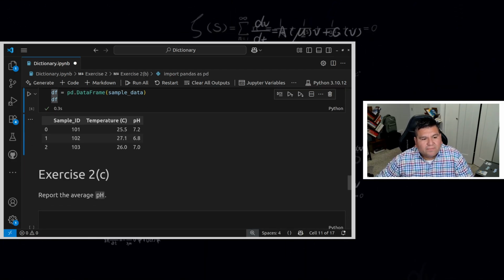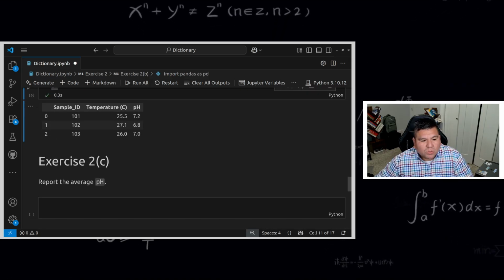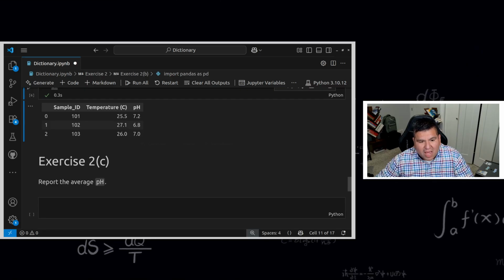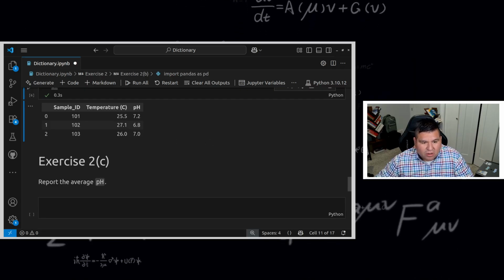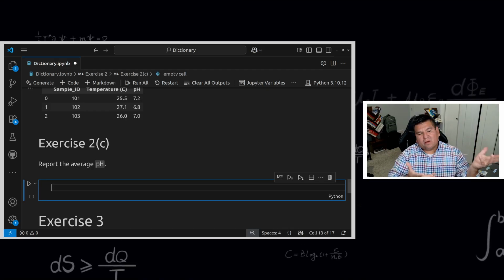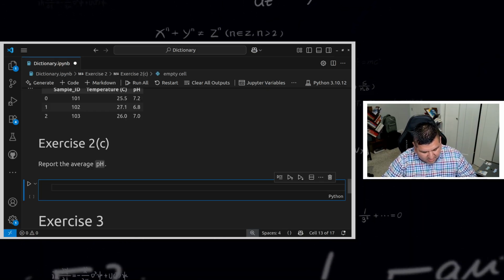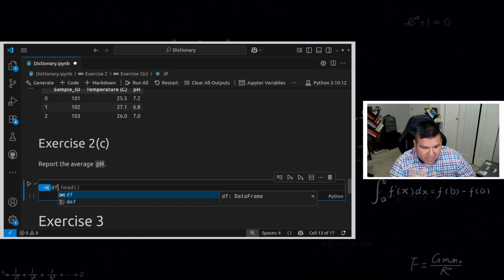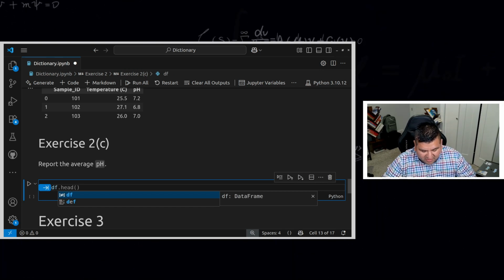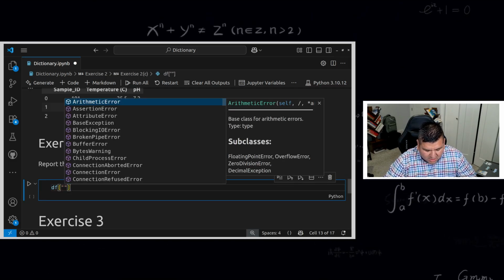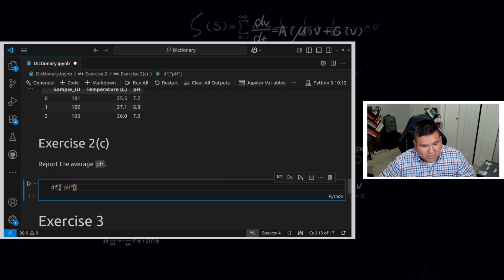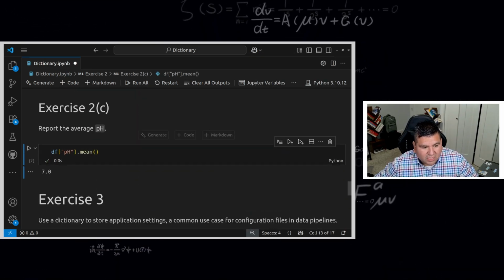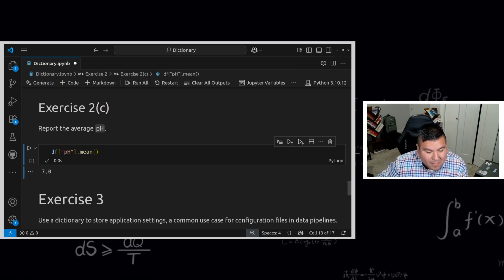Pretty simple stuff, okay? The next part is asking us to report the average pH, meaning compute the average of the values stored under the column called pH. It's very simple. Now that we have the data stored in a data frame, if I want to access a column from a specific data frame, I start by typing the name of the data frame, square bracket, and then the column that you want to access, which in this case is pH, and then .mean, and that will compute the average.